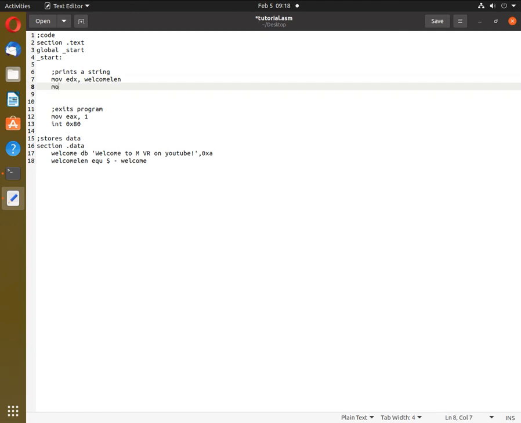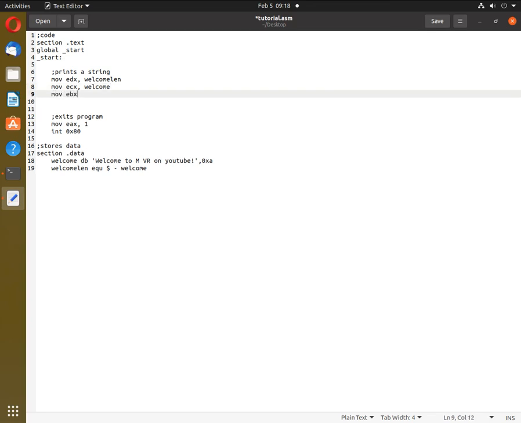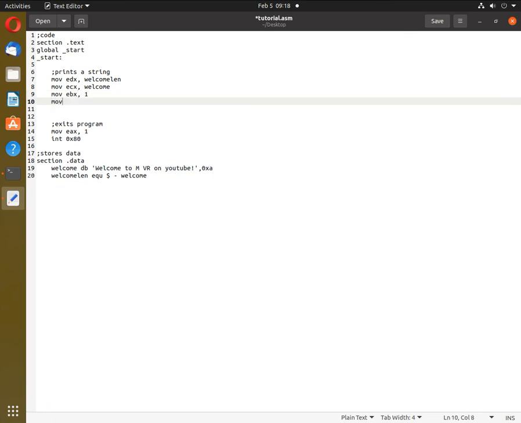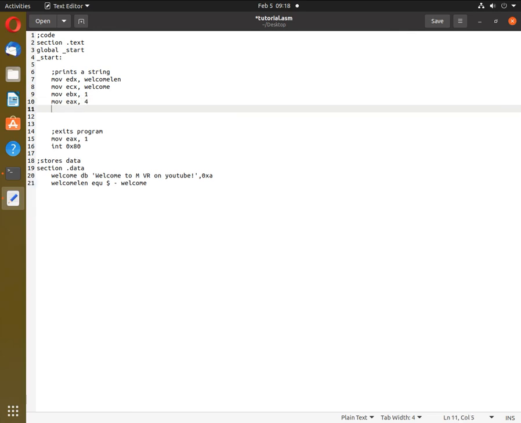Then you would want to type MOV ECX, comma, welcome, your actual message. Not the length of your message, but your actual message. Then you would type MOV EBX, which is another register, 1, and finally MOV EAX, 4. Then you would want to type int 0x80. So this would just print your message, but I'm going to say what this does.